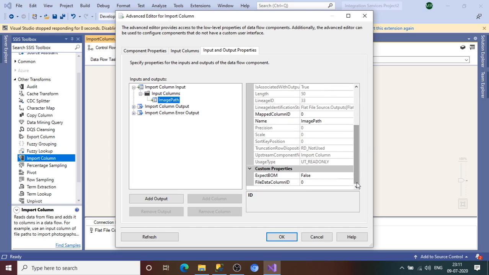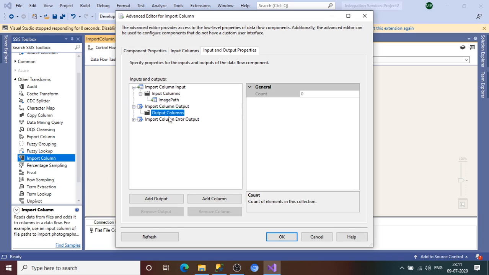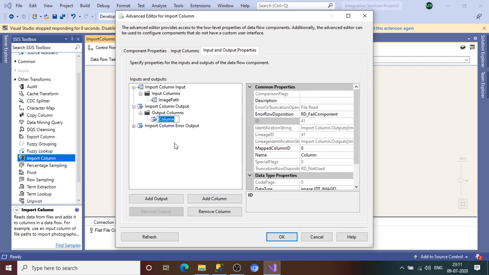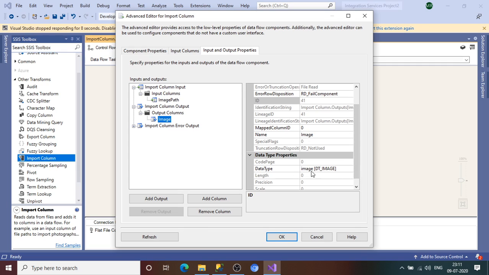This is the input column. Okay, and then go to the output. See, there is no output column, so we wanted an output column here. So let me click on add column. I have clicked on add column, so it appeared here. So let me give a nicer name, the image. Okay, and if you see, the new output column has been created of data type image.